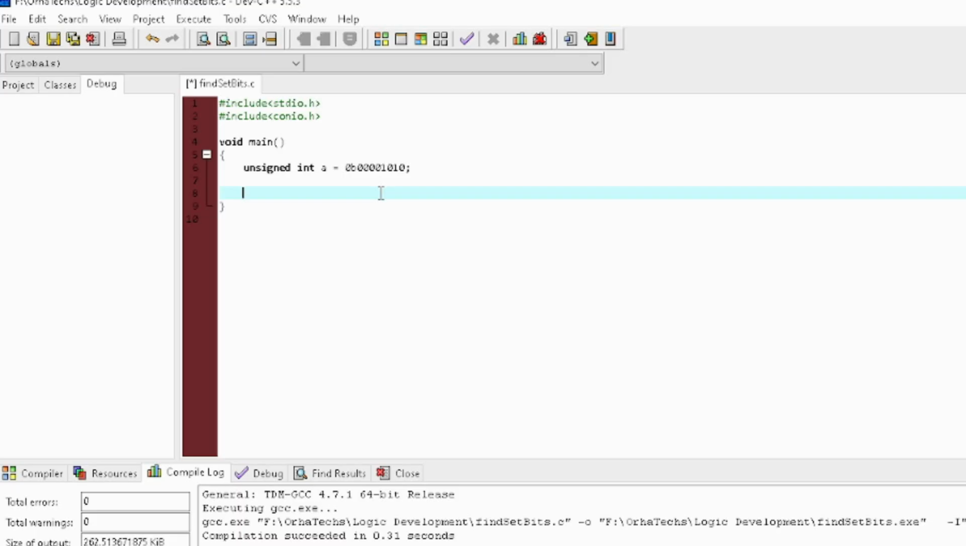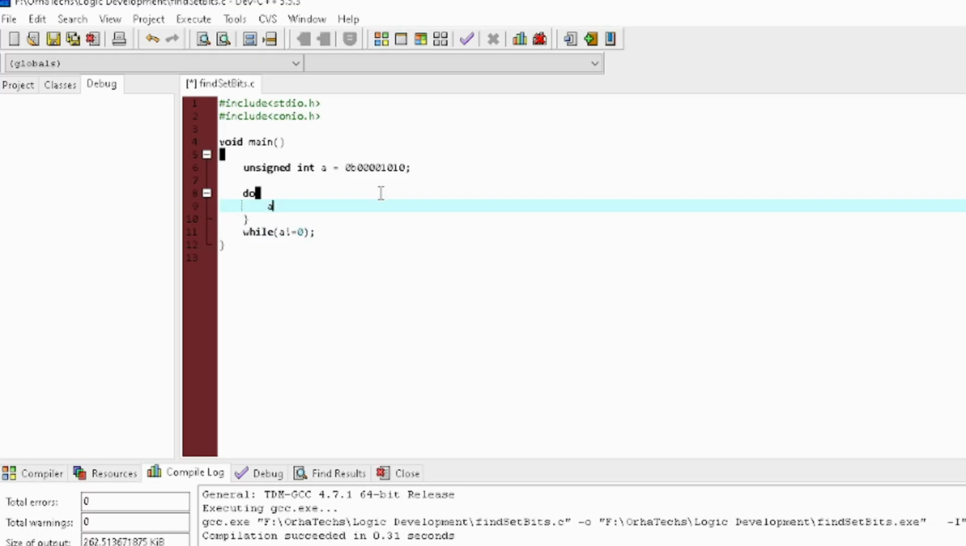That way you can save lots of memory. So how will we do that? We will use a loop here. So let's do this. This loop says while a is not equal to 0. Here we are going to perform the ANDing operation of a and a minus 1. This is a simple logic.